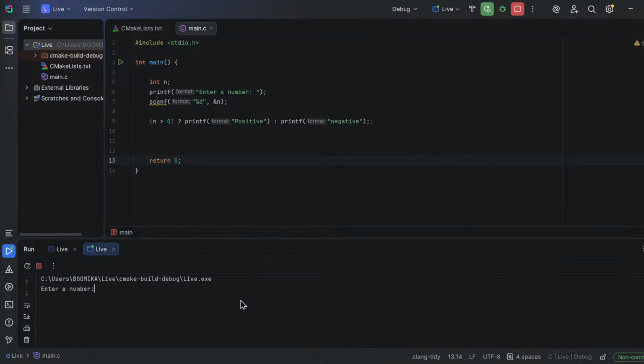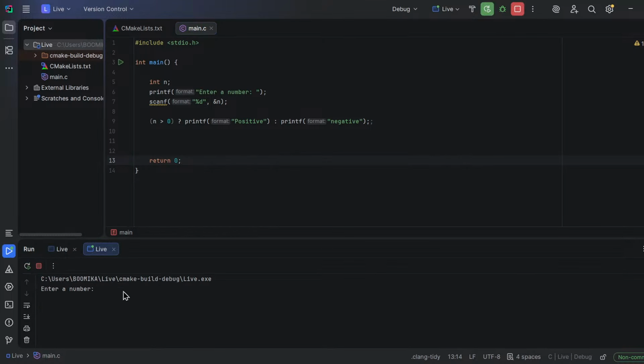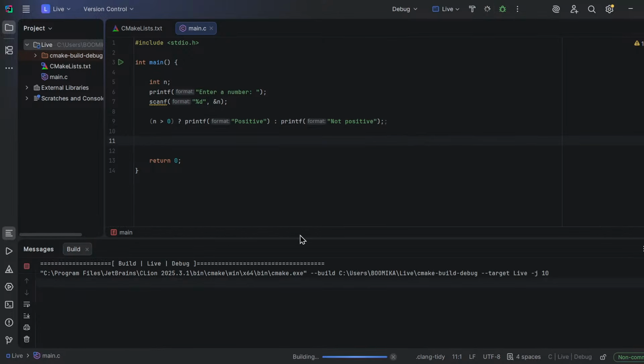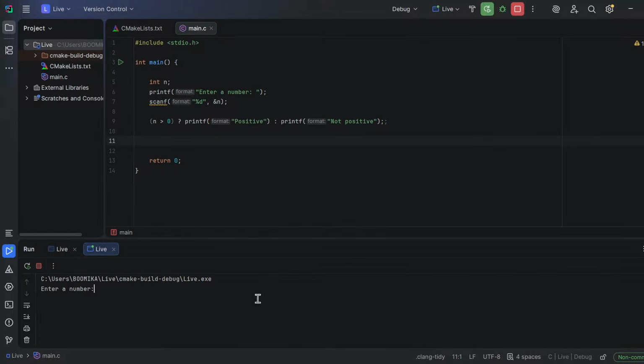So I'm giving 89, it's positive. So rerun it. Minus 90 is negative, so we have to give not positive here. Not positive. So let us run it and check for 0. So 0, it is not positive.